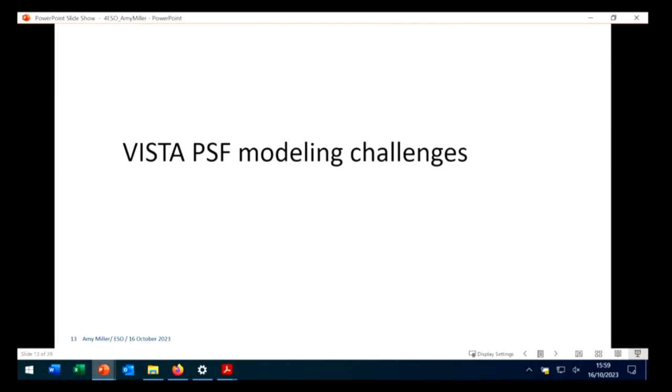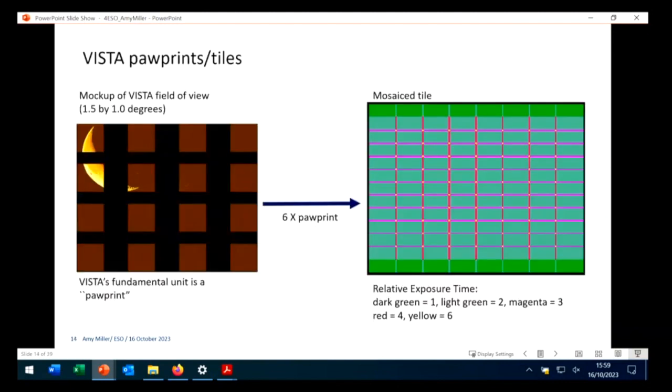So now I'm going to talk to you in more detail about some of the aspects of our pipeline. And first, I'd like to tell you about the challenges of modeling the PSF in VISTA images. So VISTA's fundamental unit is a paw print shown here on the left. So it has 16 separate detector images. And then 6 of these paw prints are mosaicked to form a tile that covers the full range of area in that region of sky.